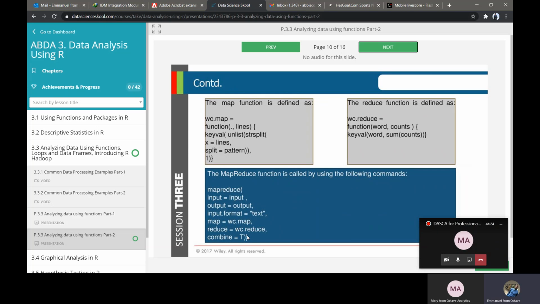Then combine is equal to T, which is combine is equal to TRUE. So this is going to perform this particular map reduce program on this particular input, then store the results into this output.